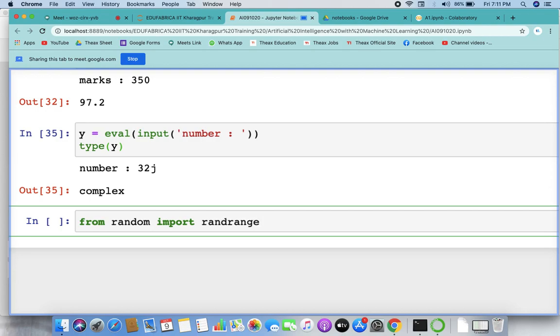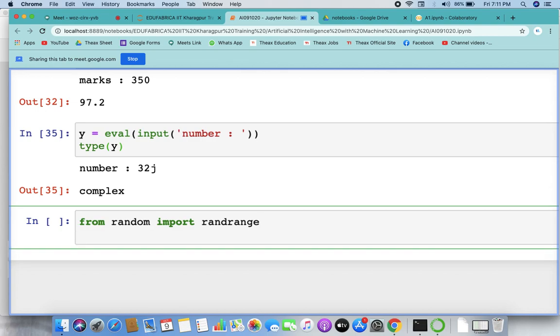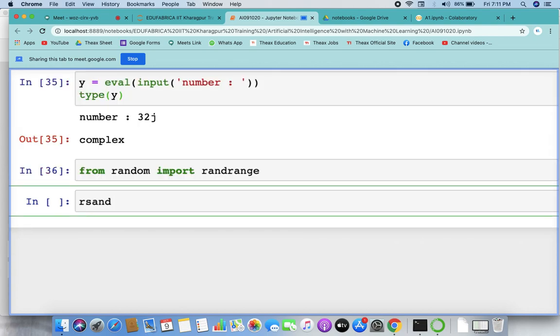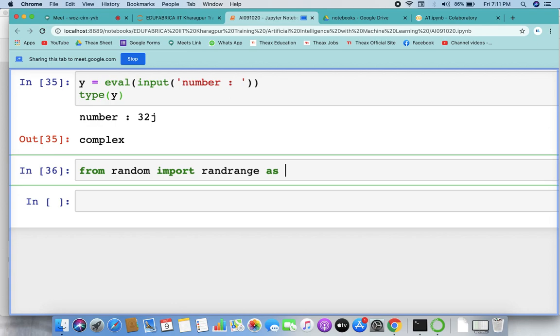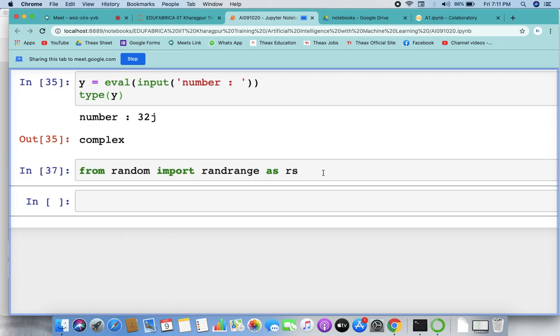Alright, so from random, just import randrange. Now, randrange, I'm saying, okay? randrange of 2, 4.